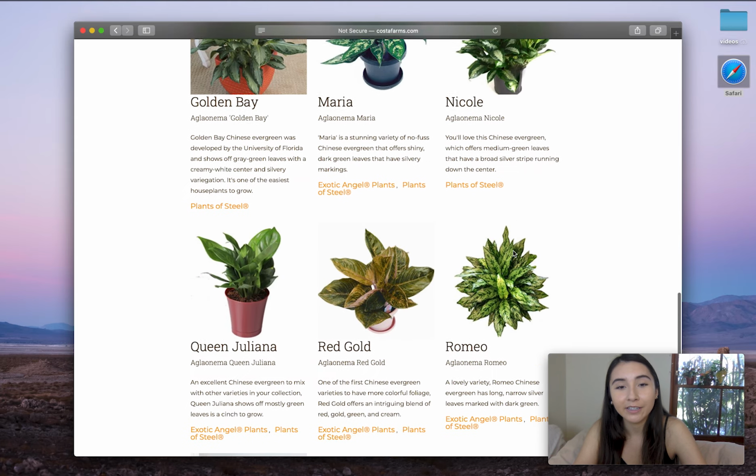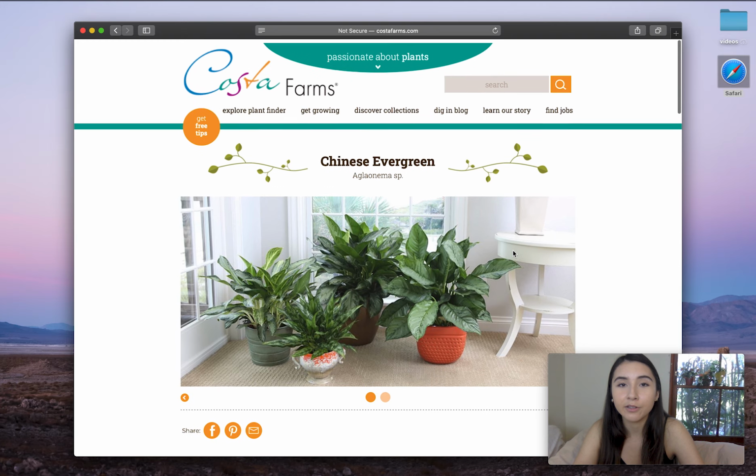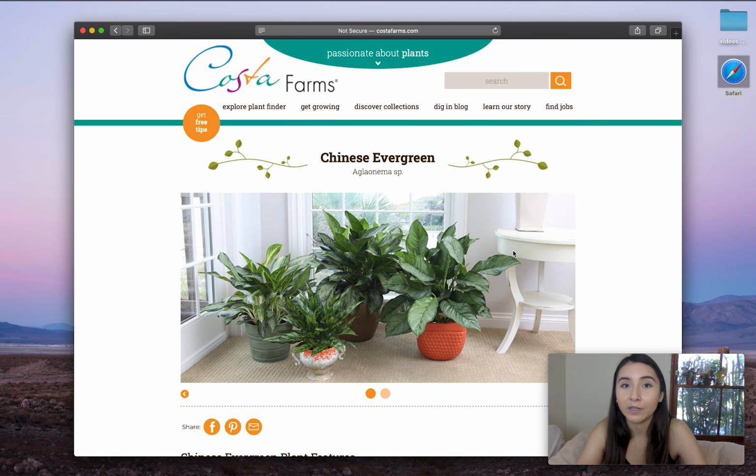So yeah, this is a really good resource. Just anything on Costa Farms, if you already know the genus, I think is really helpful.